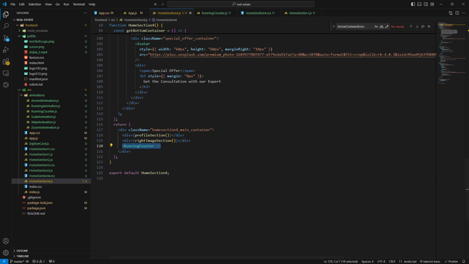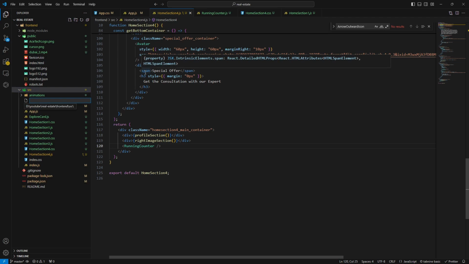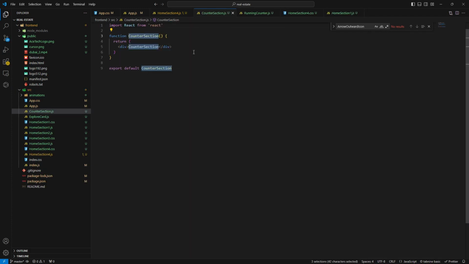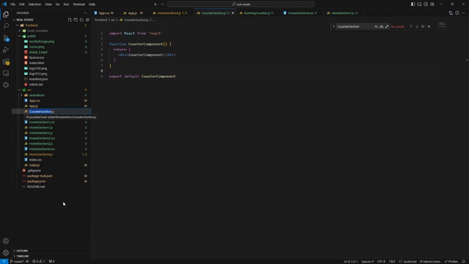So let's do that. Let's quickly hop into our source folder and create one. Let me think. Okay, let's name this counter section.js. Okay, this will be our counter section. Actually, we should name it counter component instead of section. Let me quickly rename it as counter component. That's much better. Let's rename the file as well to counter component.